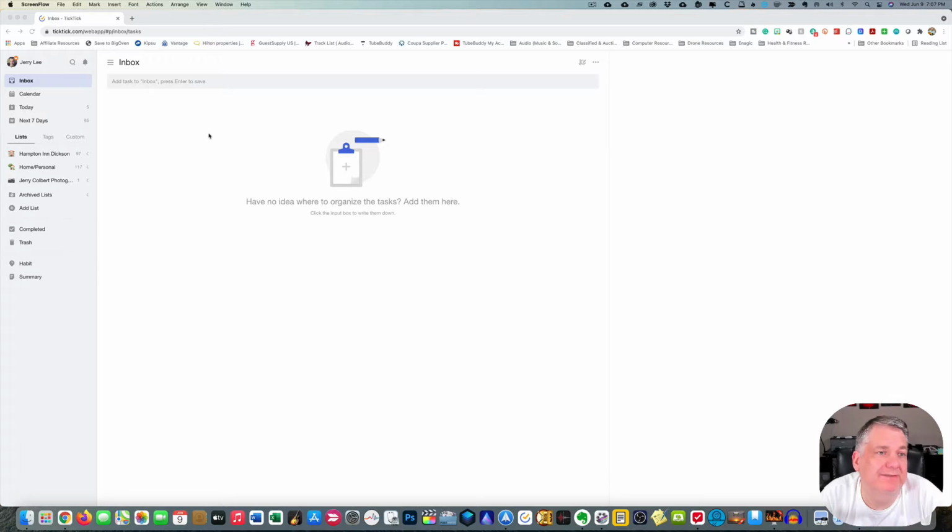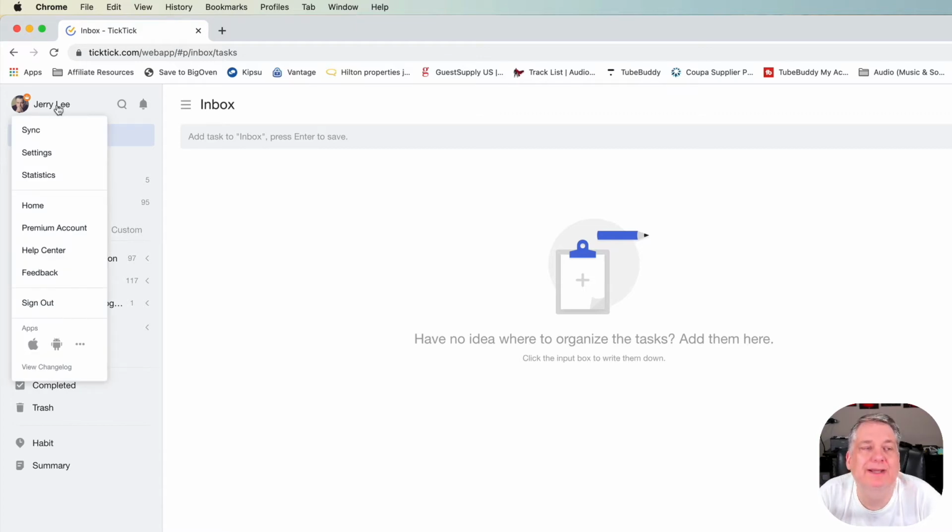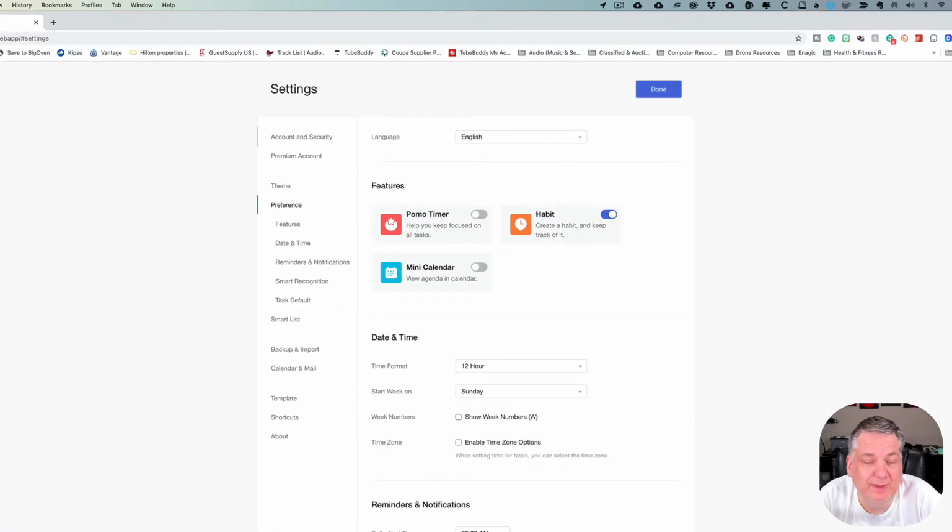So if you look here, I have TickTick opened up here for the web. And you're probably wondering, where is the settings area? Oh, there it is. It's right over here. See my name? You click on that. And of course, if you're signed in to TickTick, you're not going to have one that says Jerry Lee, unless you happen to be Jerry Lee. It'll probably have your name. But anywho, you just click on it and go here to settings.